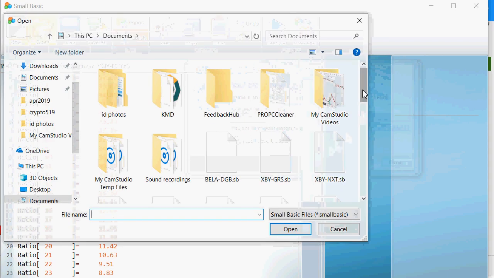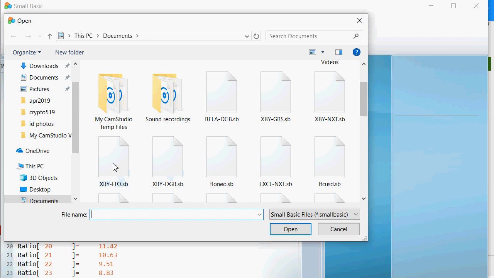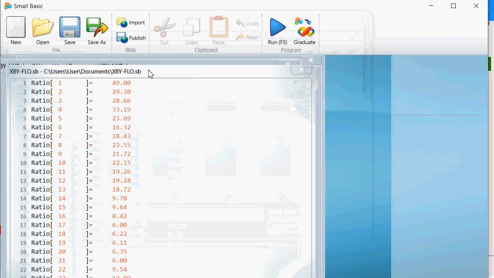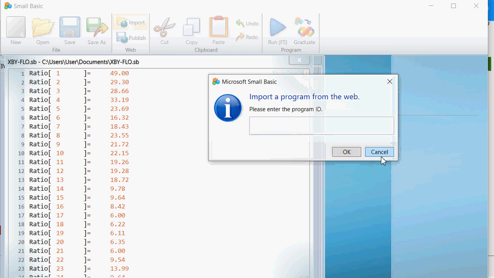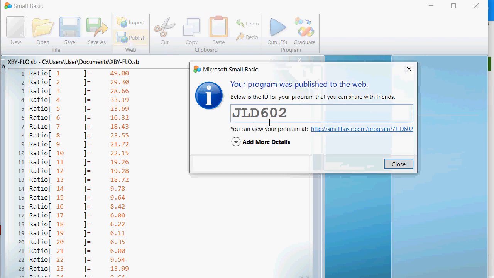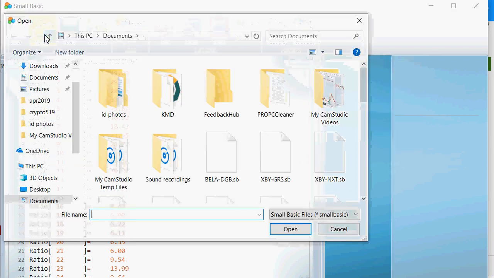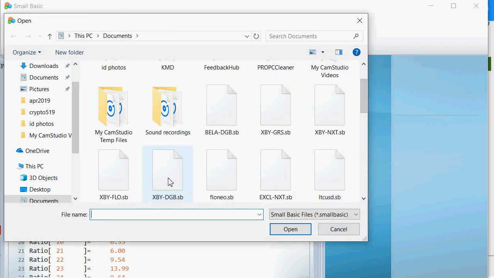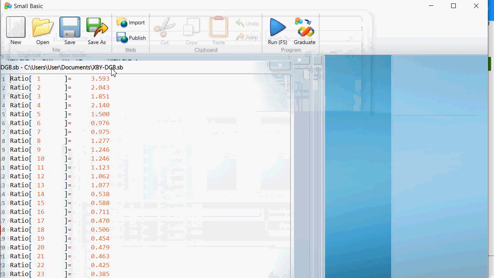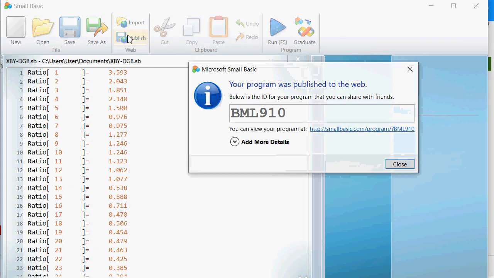If you want the XBY and Flow, which again, you might get DGB on the other one, same thing. Its code will be JLD 602. If you want XBY and DGB, that'll be BML 910.